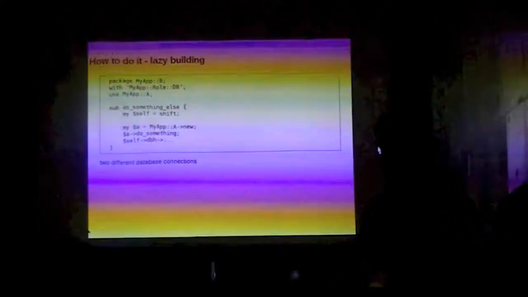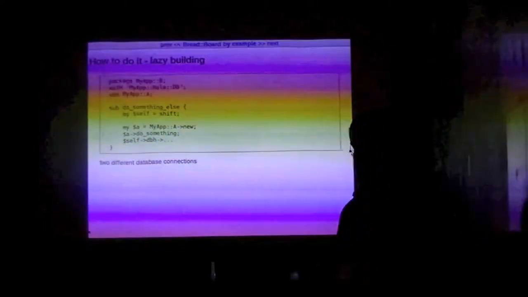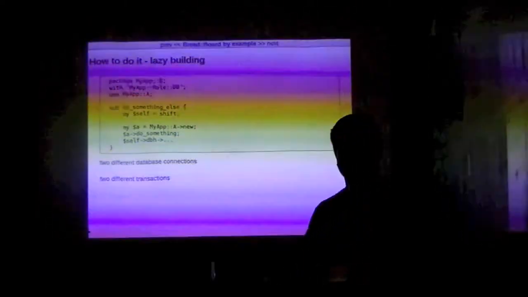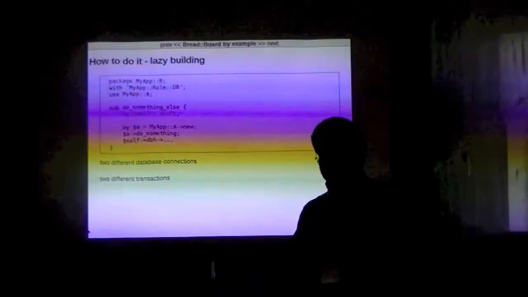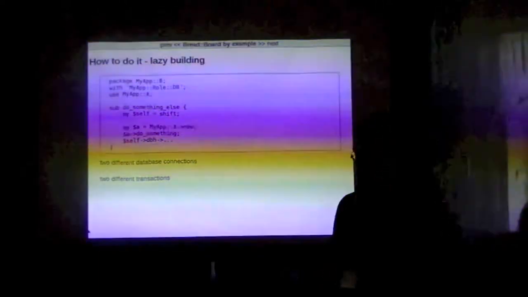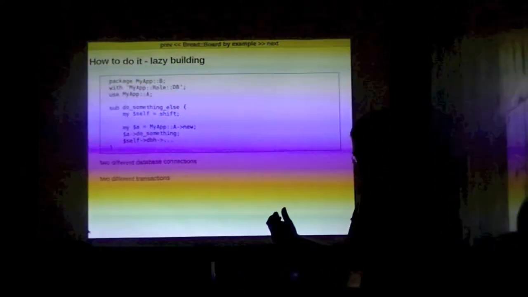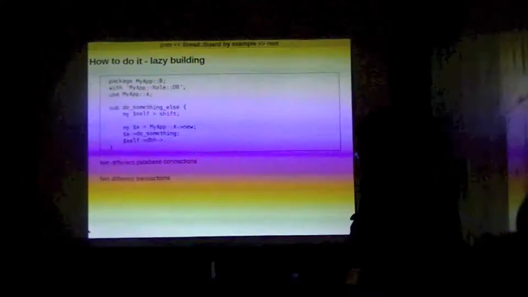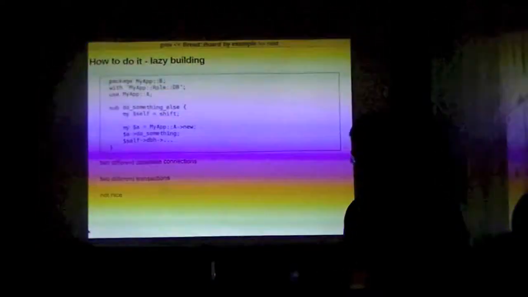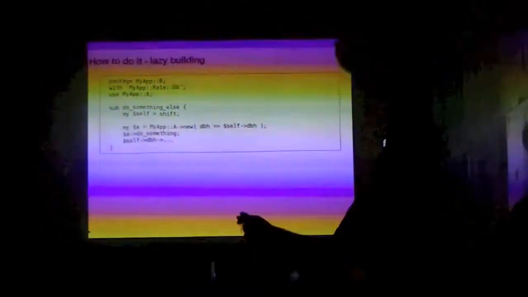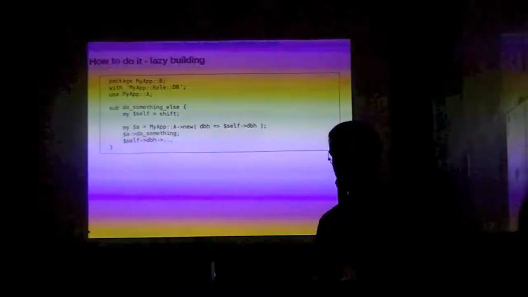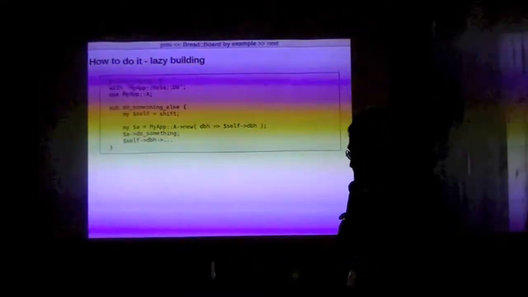They use two different database connections because here a new database connection is initiated, which is annoying because you also get two different transactions, for example. So you cannot see changes you do here in this code. We had a very annoying problem with some logging in that problem. The easy fix for that, of course, is to initiate that object with the database handle in some other places, but again, you don't want to start out with a lot of spaghetti code.